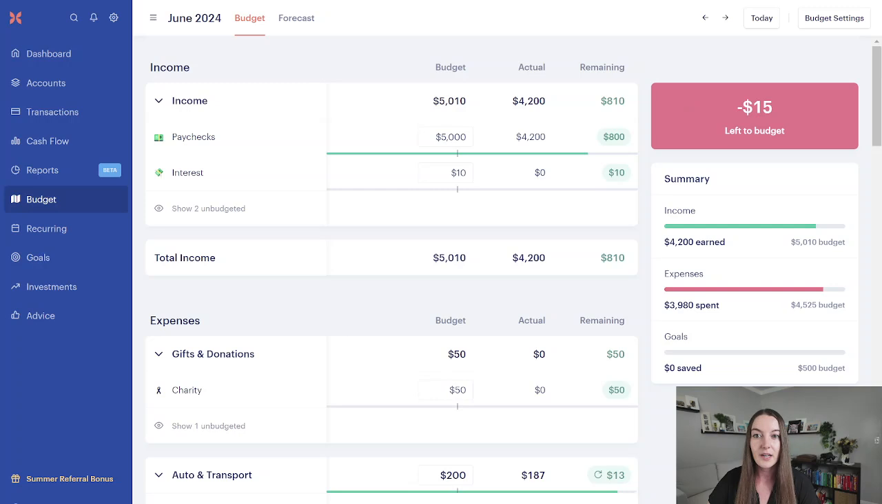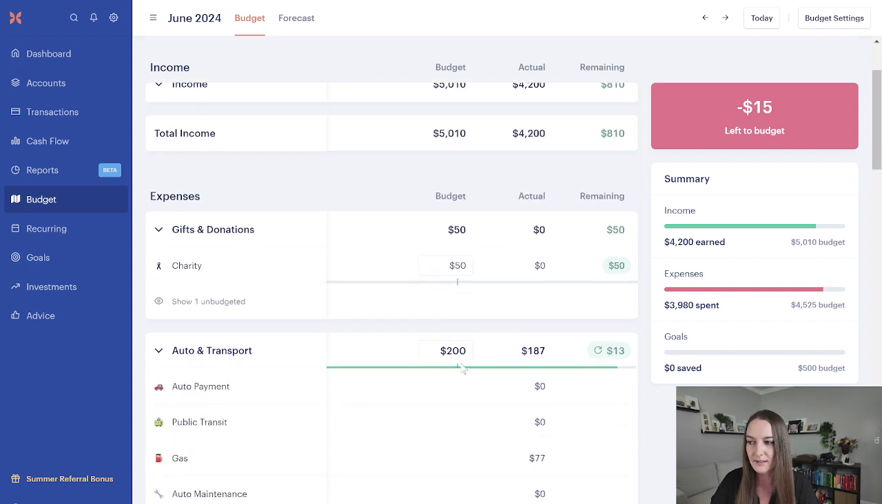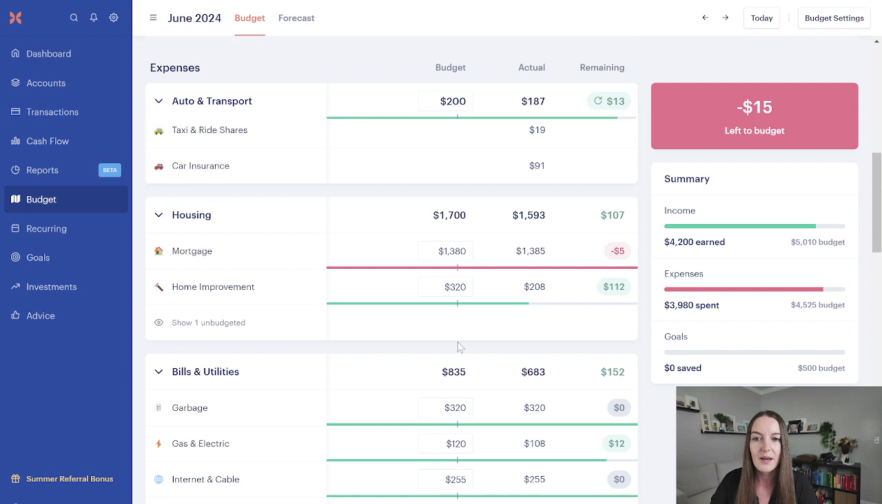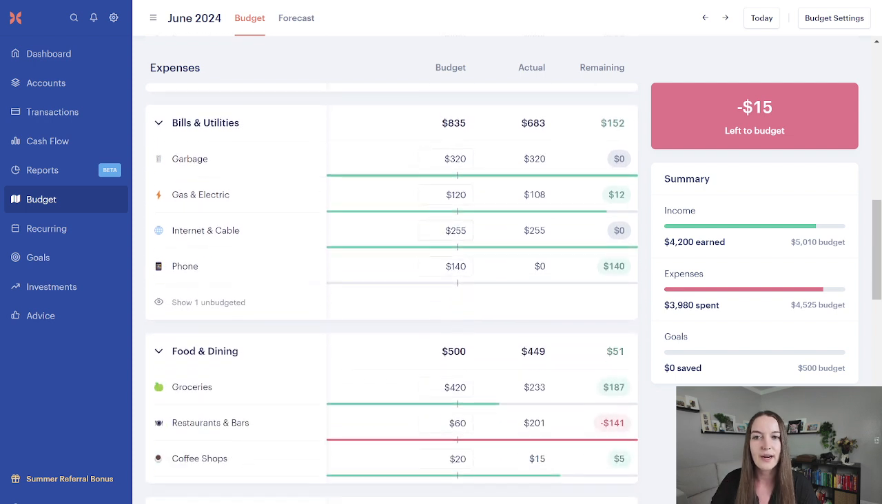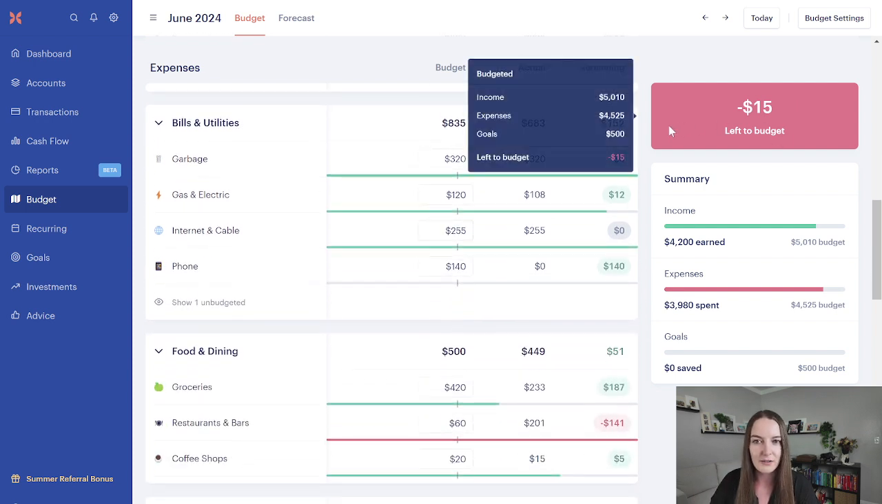So last time we talked about how to create your budget, what it means when you have a negative here in left to budget. That means we have overassigned income. We have budgeted $5,010 of income. We've assigned every single dollar a job inside this budget column, all the way down through these expenses. Every single dollar has been assigned, but we have overassigned. You have created a budget that is $15 over.